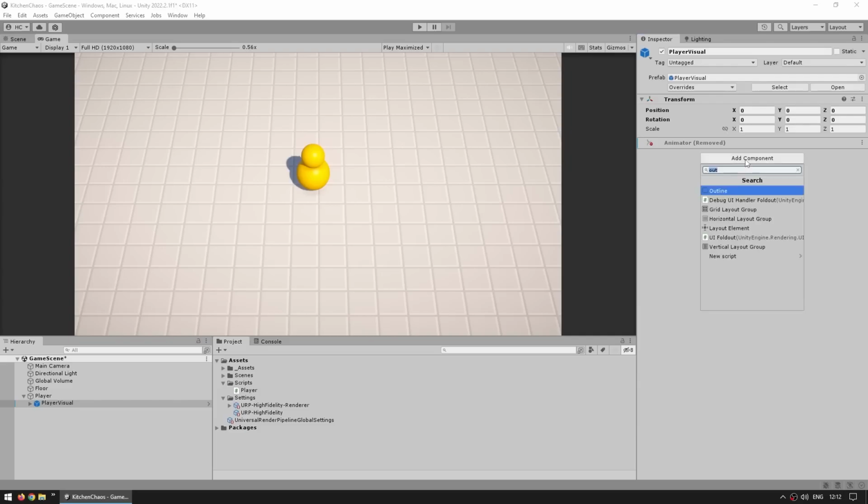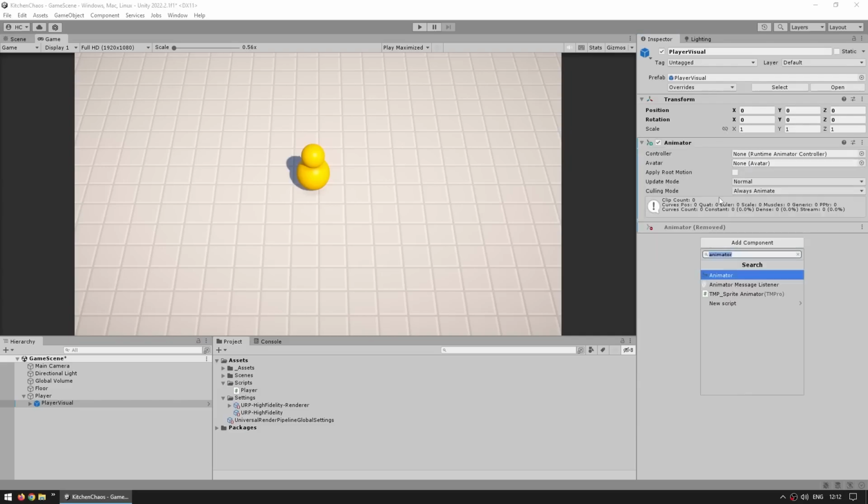Now let's add a new component. Let's call it an animator. Also, one very important thing here. It's the animator component, not the animation component. These two are completely different. The animation component, this one is actually related to Unity's legacy animation system from a very long time ago. It's only here pretty much for backwards compatibility and for super simple use cases. So most of the time, make sure you're using the animator component.